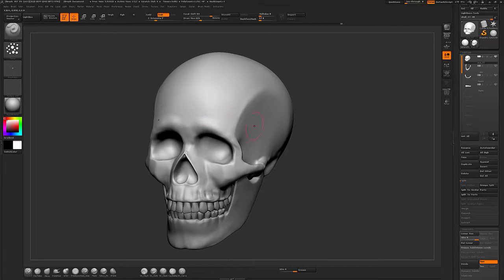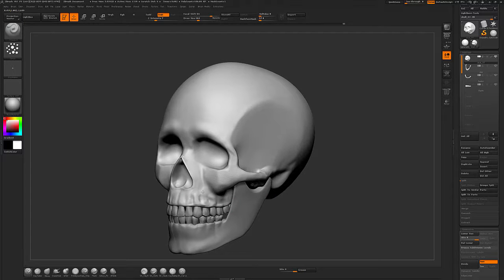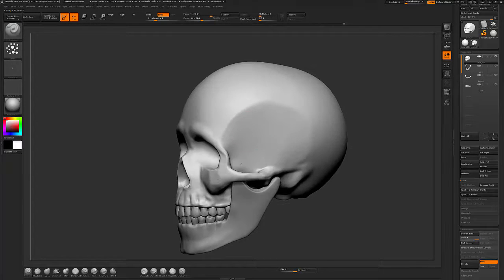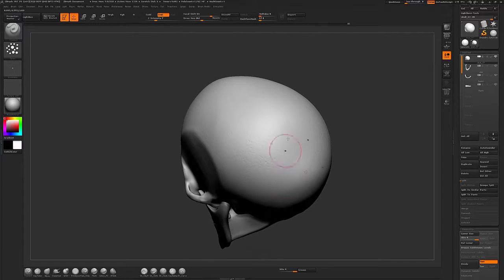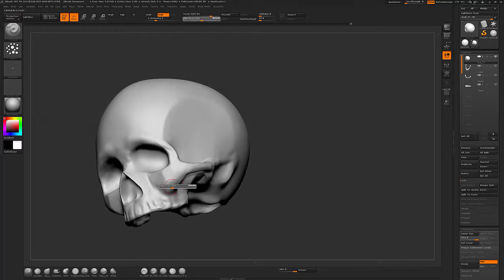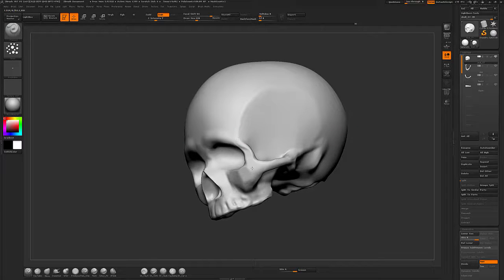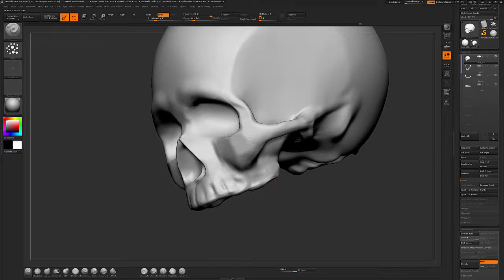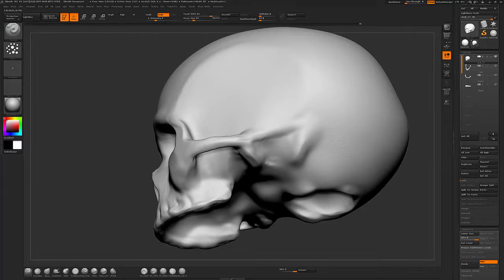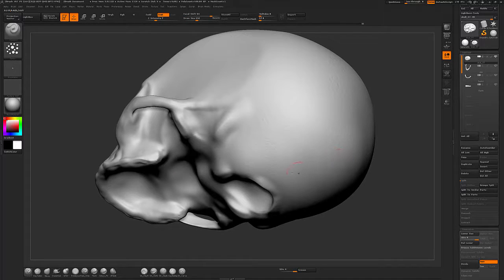So I'll just go over the skull with a little bit of this detail to it, changing the size of my brush so I can have a variety of scale. Not going to worry about the underside of the skull too much.